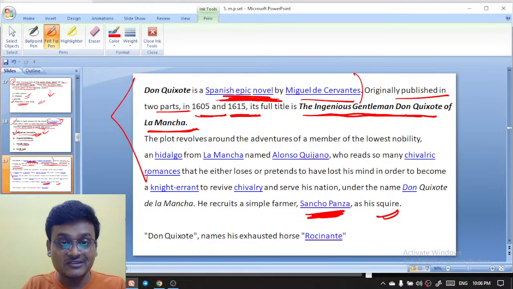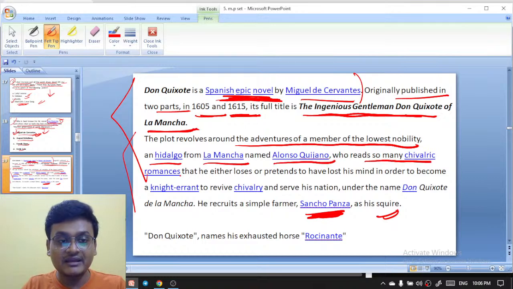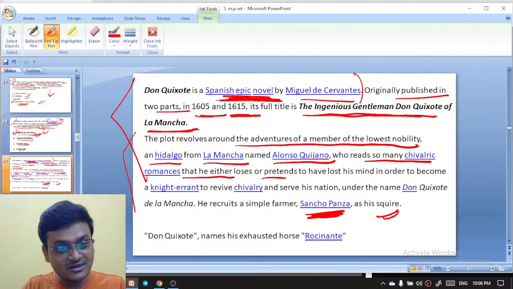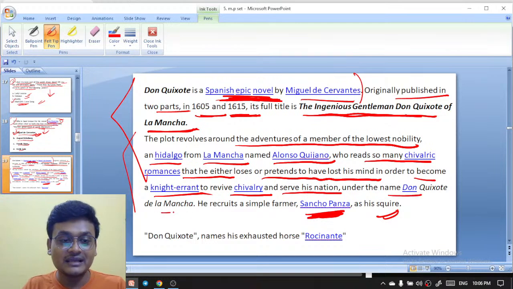It is a Spanish epic novel, and the plot revolves around the adventures of a member of the lowest nobility, a hidalgo from La Mancha named Alonso Quijano, who reads so many chivalric romances that he either loses or pretends to have lost his mind in order to become a knight-errant, to revive chivalry and to serve his nation under the name Don Quixote de la Mancha.